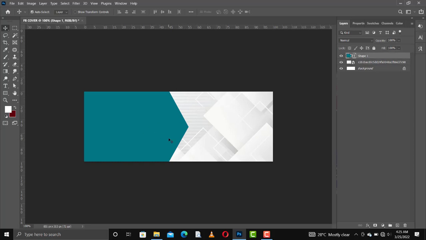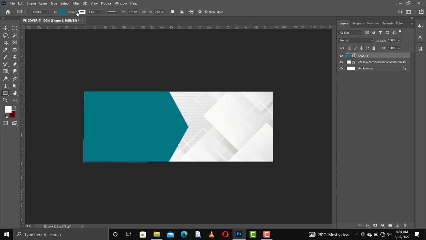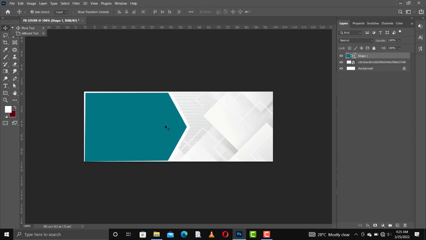Now the shape that we created, we are going to add a border to it. Okay, so I'm going to add a stroke. So press U for the shape again, then go to stroke, and then change the color to white. Increase the size of the stroke. Now you have this. Press Ctrl T to transform it.